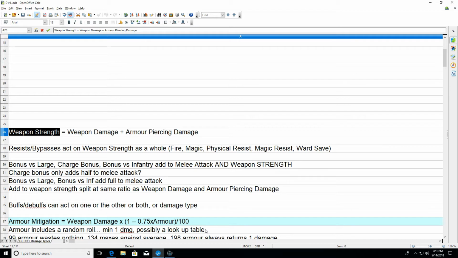You might want to use some sort of table to refer to what your armor mitigation might be once the hit has actually occurred in game. I'm not really sure, but it just doesn't look very random to me, and I'm going to show you that when we get there. So, a few little tidbits.